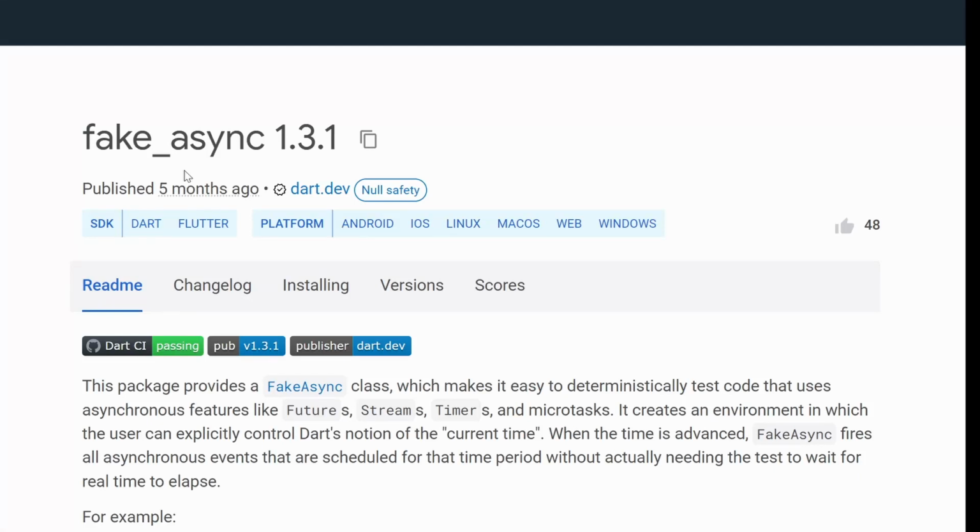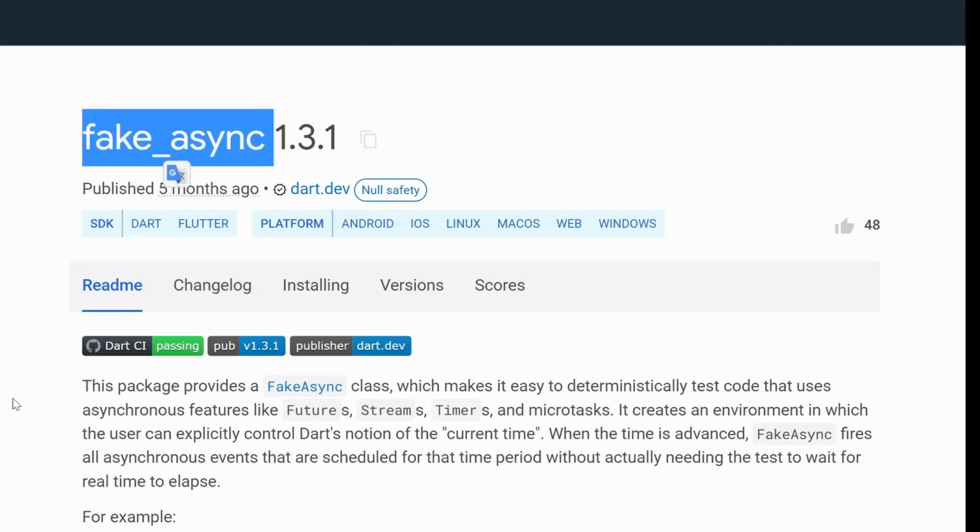This time let's have a look into a package called FakeAsync. This is a helpful package to test things that could take time, but we don't want them to take time in case we are running unit tests, because we want our unit tests to be as quick as possible.